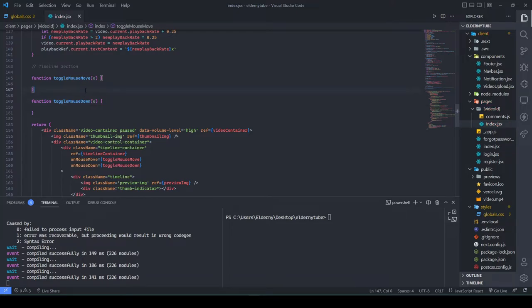We need the event. This image is going to have our pointer mouse location, to be exact. Okay, so once we get those things, what we have to do, we need to first of all say toggle mouse move function is going to run this thing, and then we have toggle mouse out. So first of all, let's set up our toggle mouse move.